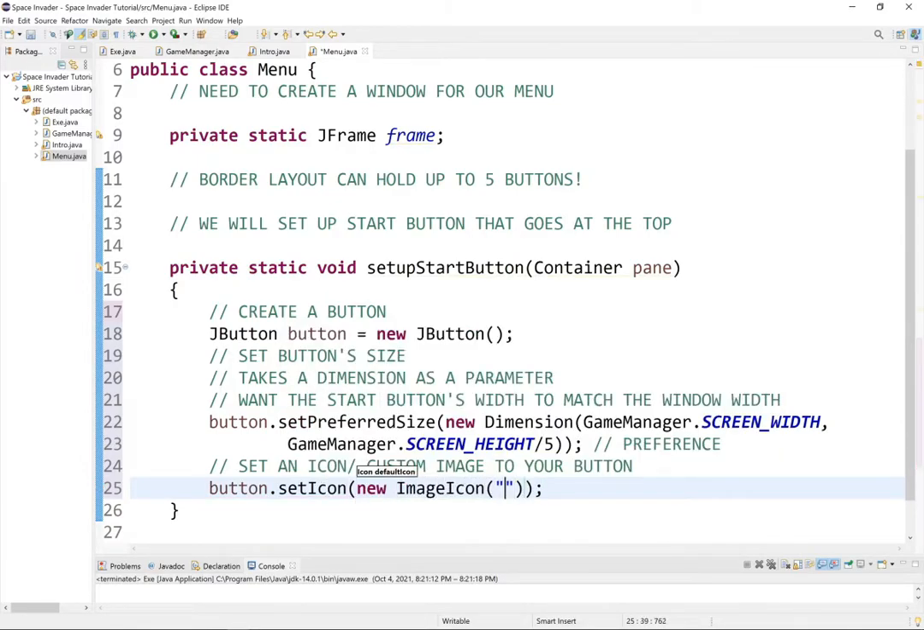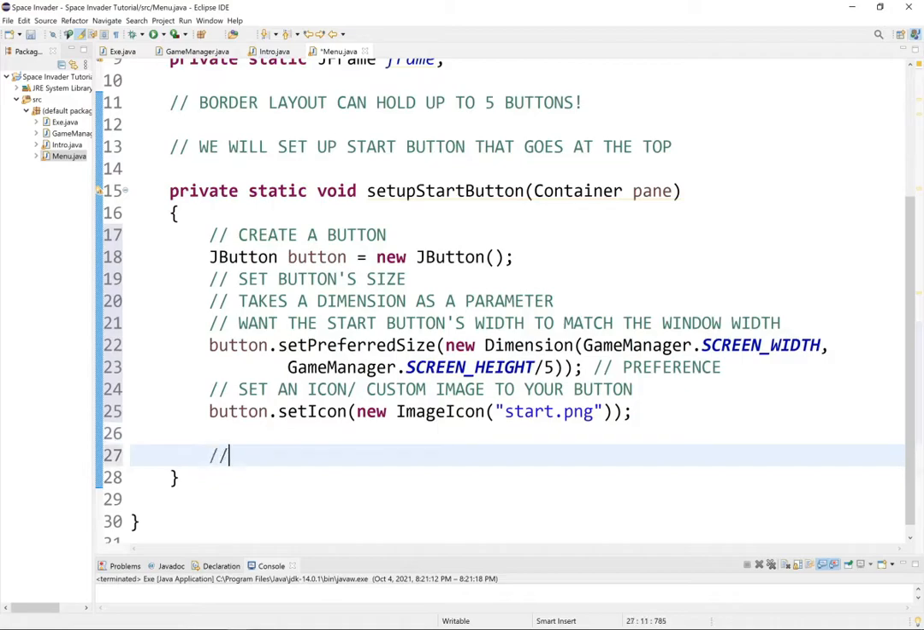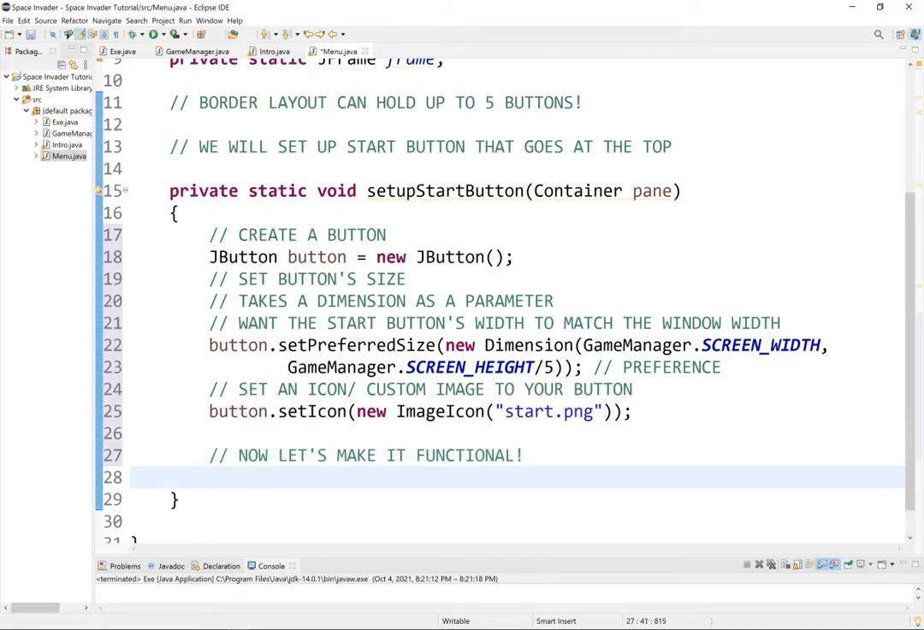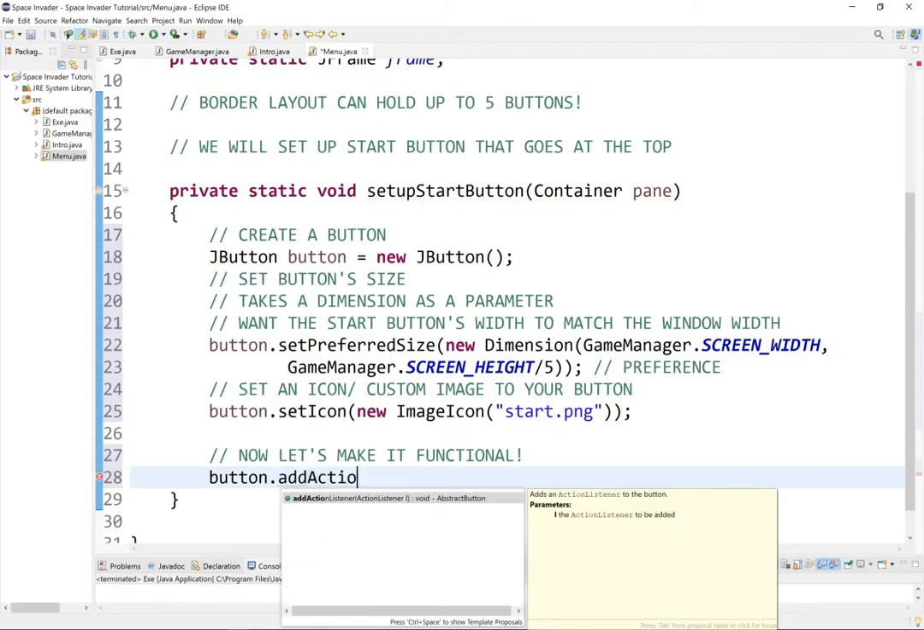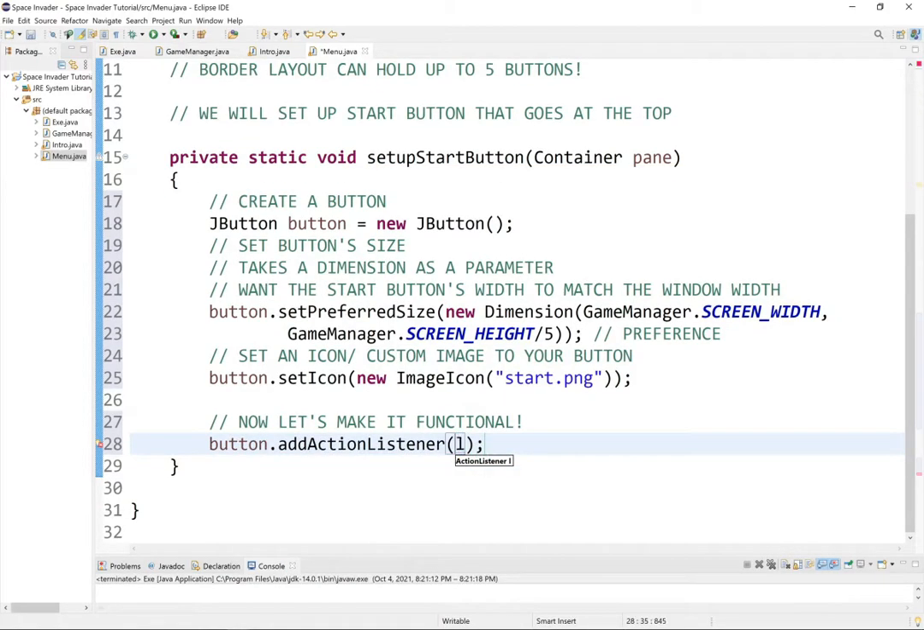So I'm just gonna go button.setIcon and the new image icon and then start.png. If you are using my asset folder, it should be in there. You can download it from the link below. If you're using one of your images, do make sure you are typing the name the image belongs to, or like the image is in the directory. Okay, now that's all set up, like a button set up, but we need to make it functional.